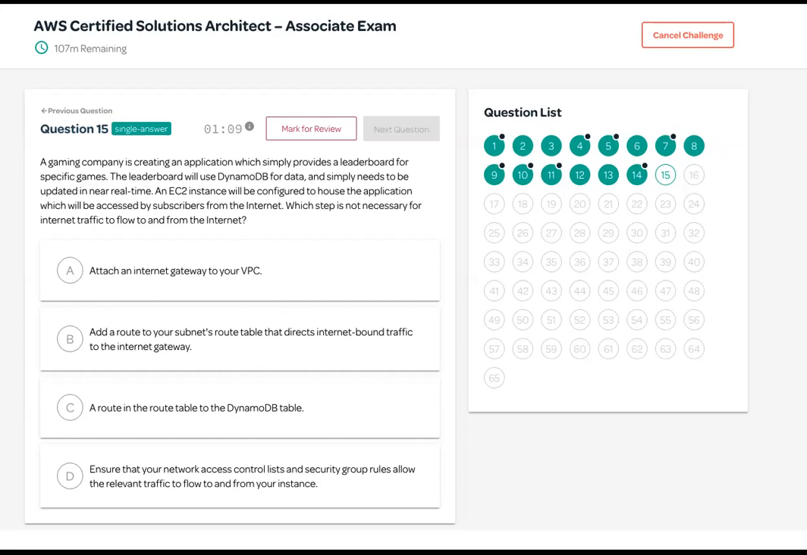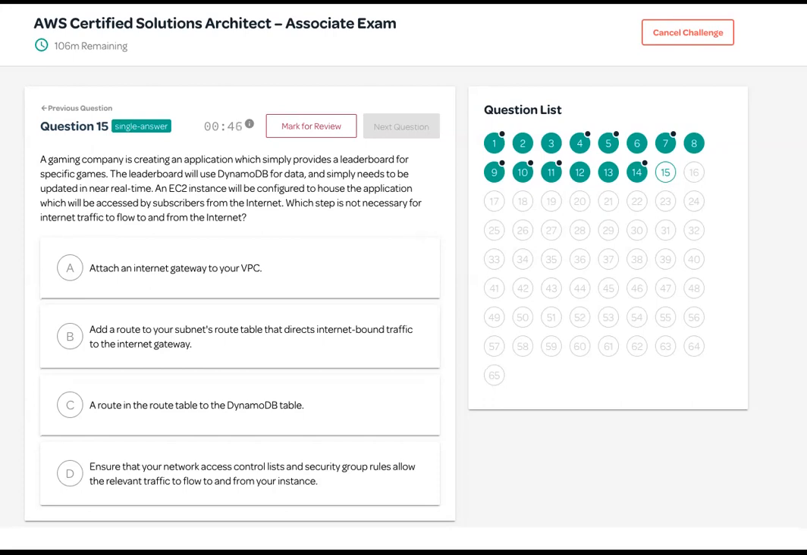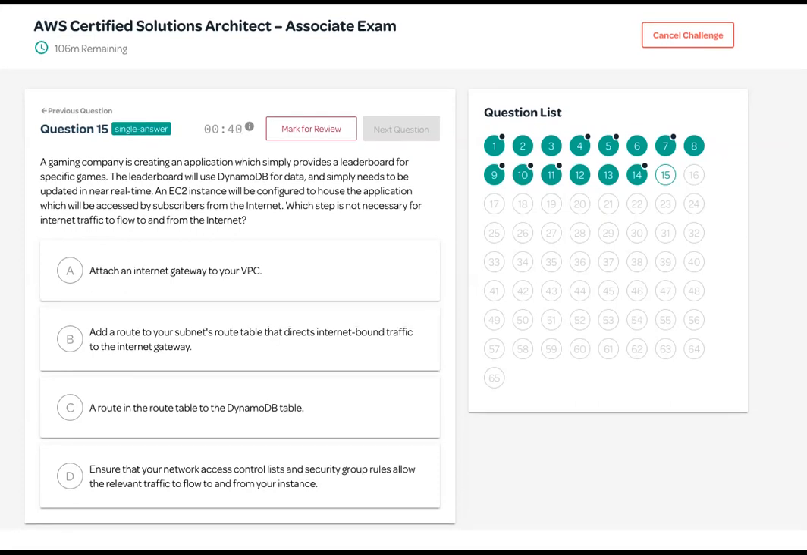So a gaming company is creating an application which simply provides a leaderboard for a specific game. The leaderboard would use DynamoDB and simply needs to be updated in real time. An EC2 instance will be configured to house the application, which will be accessed by subscribers from the internet. Which step is not necessary for internet traffic to flow to and from the internet? Attach an internet gateway to your VPC. Add a route to your subnet route table that directs internet bound traffic to the internet. A route in the route table to the DynamoDB table.